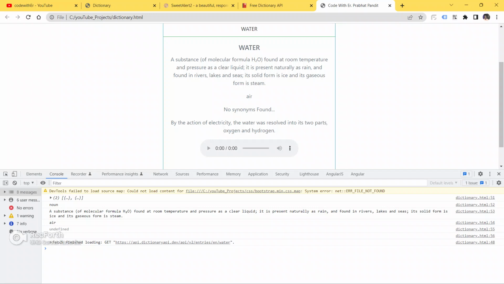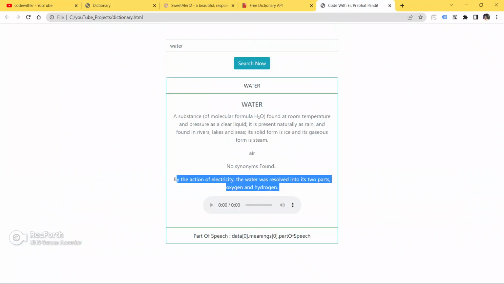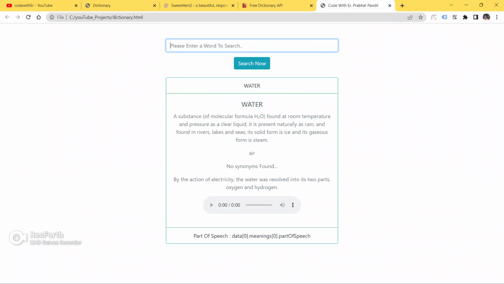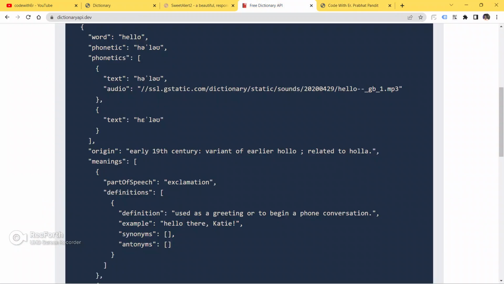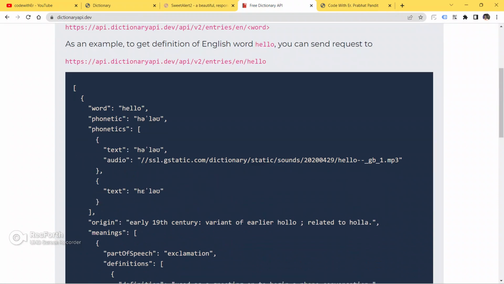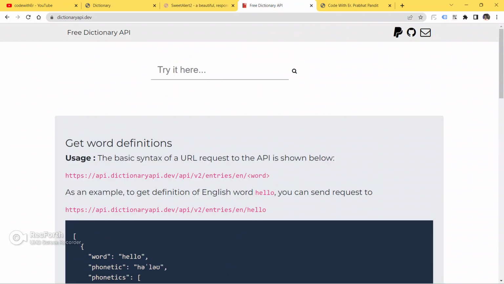This is the definition, this is the synonym, no synonyms found, this is the antonyms, and this is the example. Okay, so we got our result and there is no error also. So now let me search something which is not there in this dictionary API.